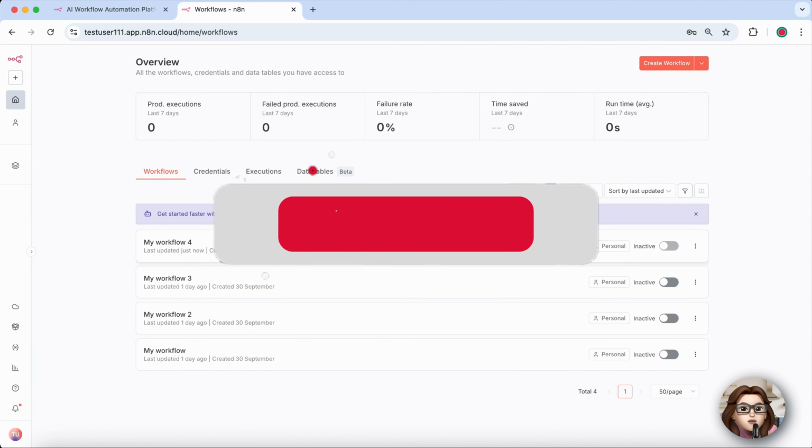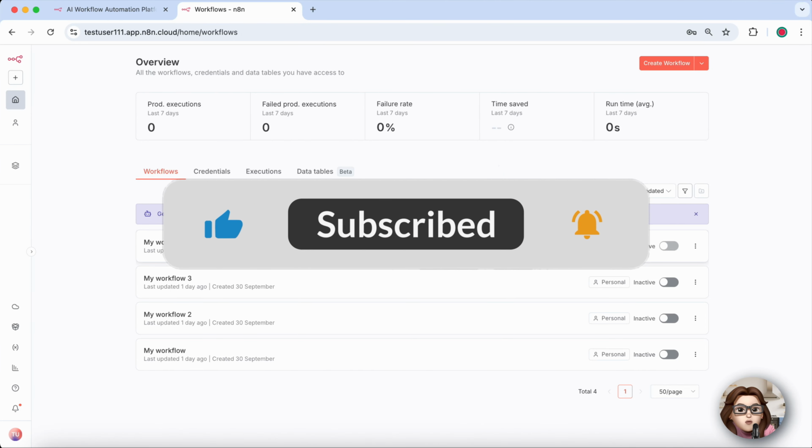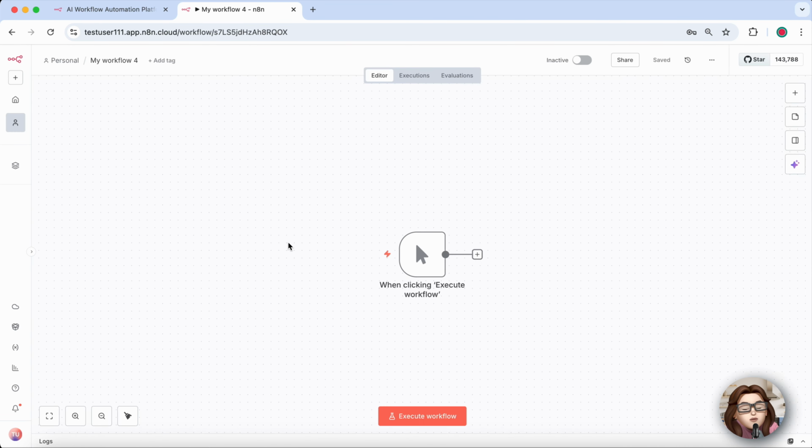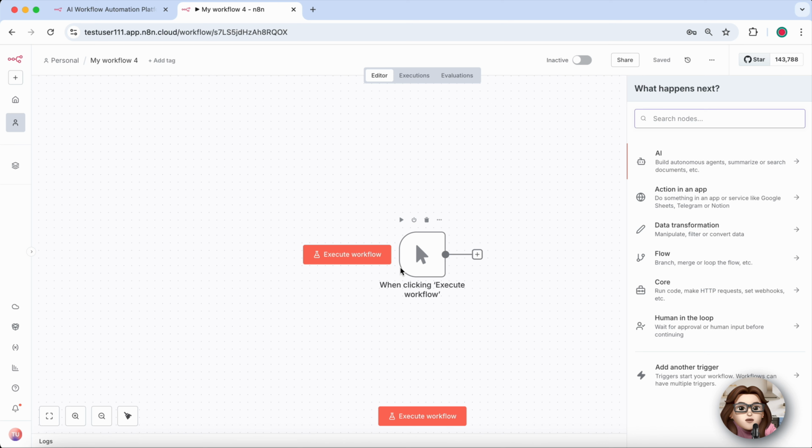In today's quick guide, I'm going to show you how to connect Trello to N8N to automate your tasks effortlessly. First, open your workflow in N8N and add the Trello trigger node. This node will react to events in Trello, like when a card is created, moved, or commented on.